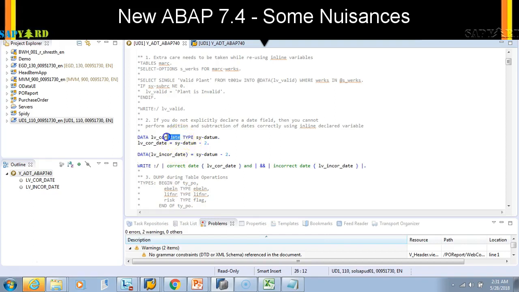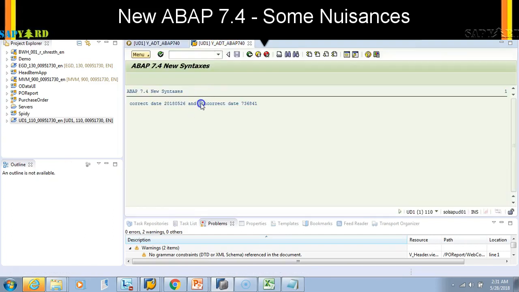We have a date variable declared explicitly as sy-datum. If you do date equal to sy-datum minus 2, then it will give 2 days back data. But say you do inline declaration of the date, where you say inline declaration of sy-datum minus 2, you put it in this inline declared variable, and now we want to see what this stores. So let's activate and execute with F8, and then we come to the output. Look at the output.